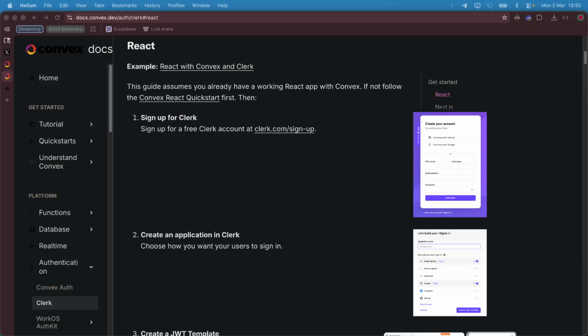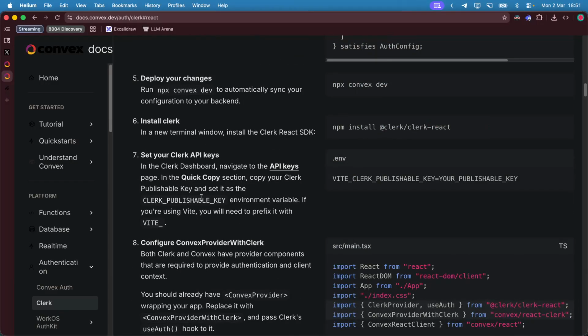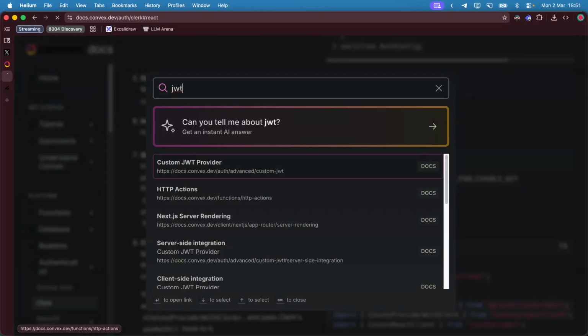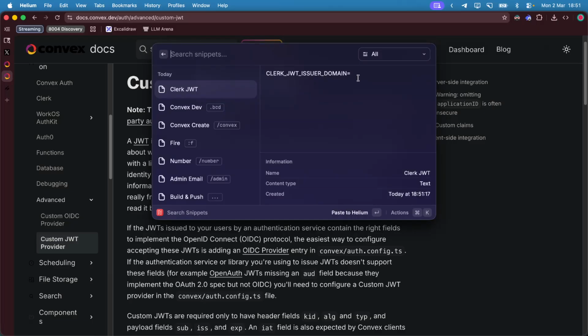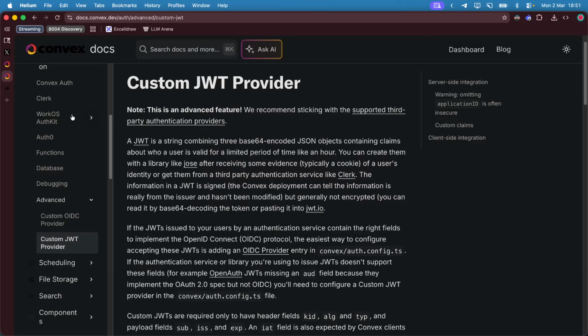Let me see if I can find the right thing. Here we go. This is the thing. Let me save it. Create Clerk JWT. Okay, we have this. We have this, and we are good to go. This is the JWT thingy, by the way. It looks like this. Clerk JWT issuer domain, and you will find it in your Clerk dashboard.